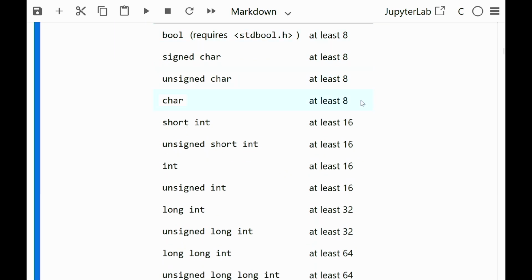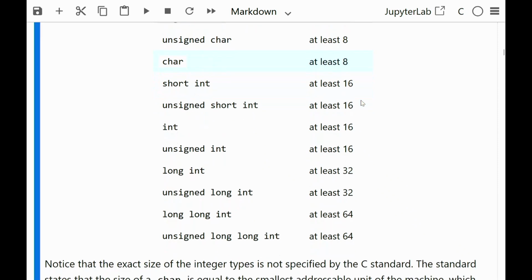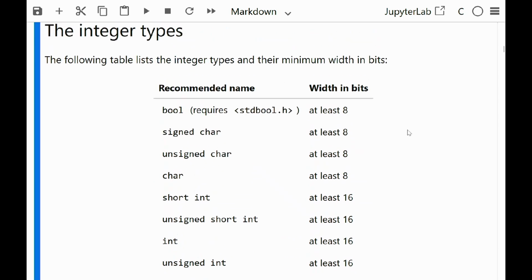Char is always 8 bits or more in C. Ints are 16 and long ints are 32, and long long are 64. So the actual size in memory of the types is not fixed in C. There's only a minimum size. The ordering is fixed, and so the table is showing you the order from smallest to largest.